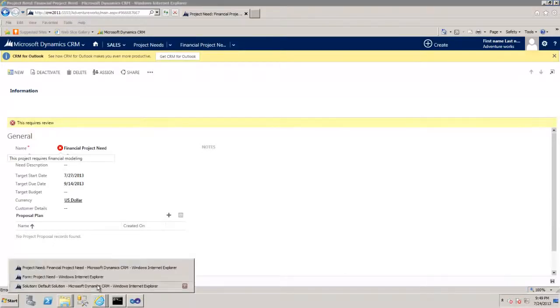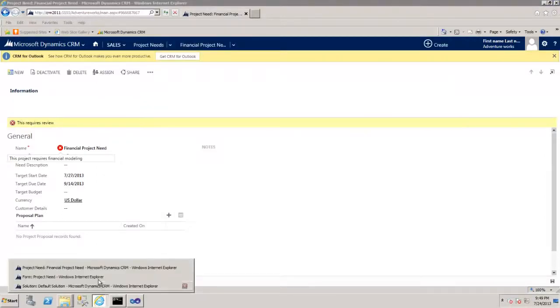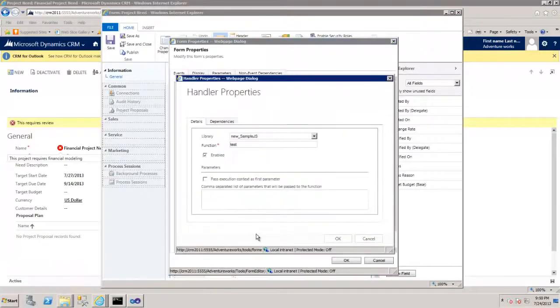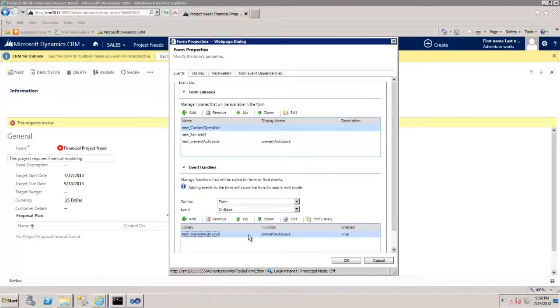Now let's go ahead and disable the sample JavaScript that we were running on our form. We can just go into form properties and disable this particular function that we were accessing. One other thing I do want to quickly show you is on the onSave handler. Right now I have a prevent autosave function registered. This is how you can, in your organizations, disable autosave functionality on a form-specific basis.